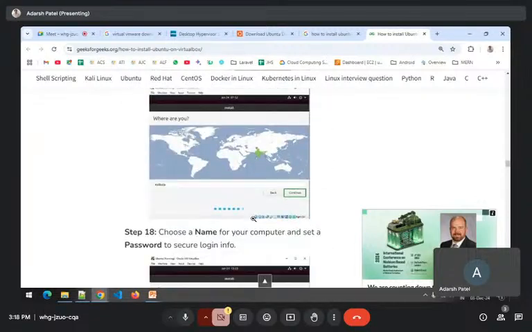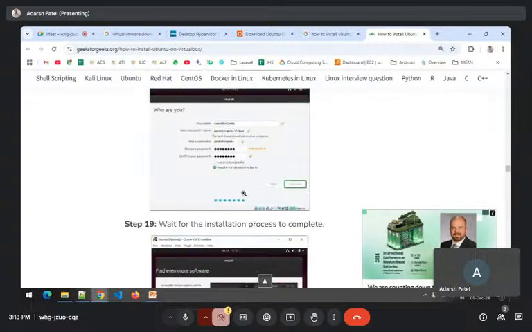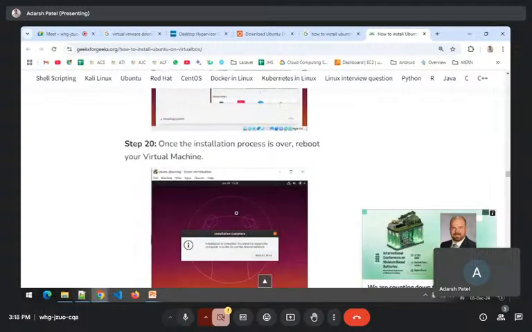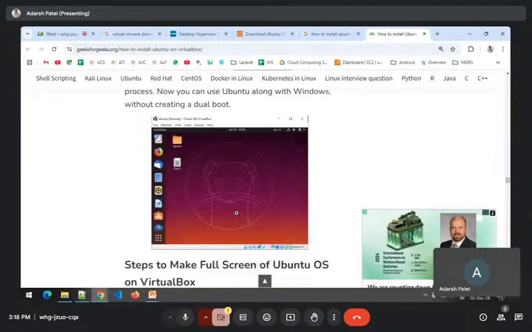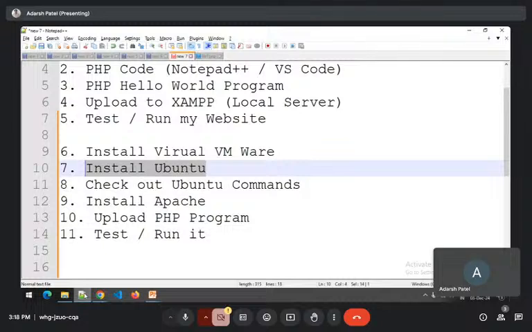So this is the startup. Here you need to set up the password. So installation is done, and now your Ubuntu is ready. This many steps you need to follow to install Ubuntu on your VirtualBox VM.